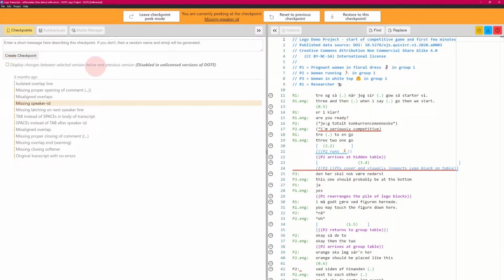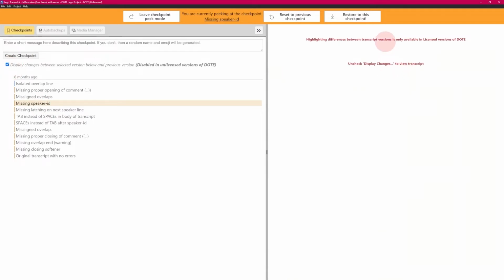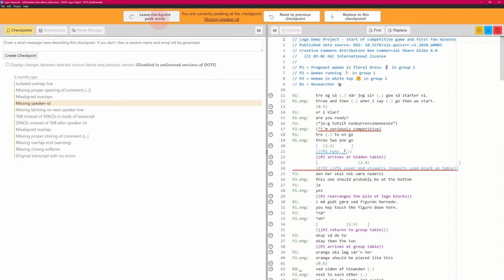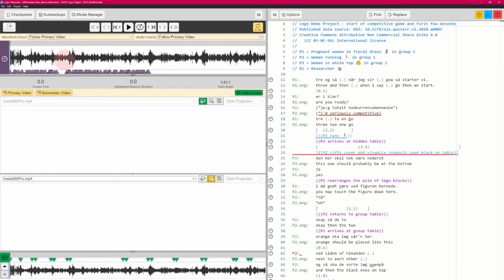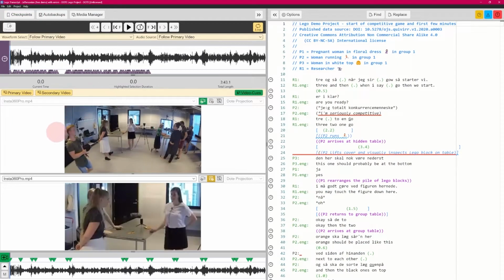But it might be that we want to see the changes between that version and the previous version. So if I turn that on, no, I can't see that. That's only available in the premium version, and I'll show in a moment what that looks like. So I'll just leave that mode there, and we'll come back to what it actually looks like. And then we've got export to RTF.